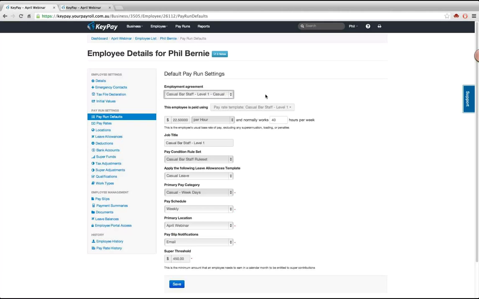In addition, when this employee gets paid, they're still only entering in their timesheets, but instead of having to know when they've worked overtime or done particular hours at a particular location which requires a different rate or a different loading, they just enter it in and KeyPay will pick up all that stuff for you.